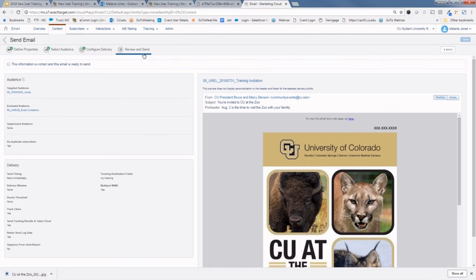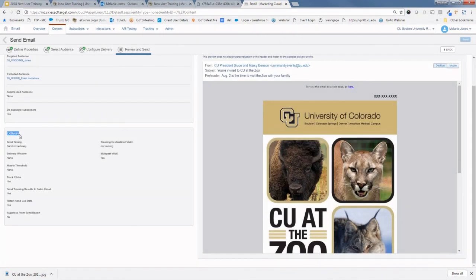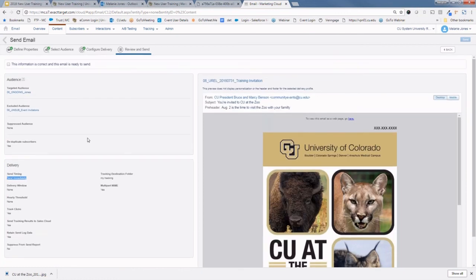And now we're on our final stage of reviewing and sending. So truly just reviewing those components that we married together during this send email process. Going through this, we'll want to confirm our target audience is that OA_ongoing_ with our own last name. So my last name being Jones. We'll also want to exclude that OA_unsub_event invitation. Going down, we'll want to review that delivery information. So we didn't do too much, we will be sending it immediately. But if it was a future send, you would see that date and time there.